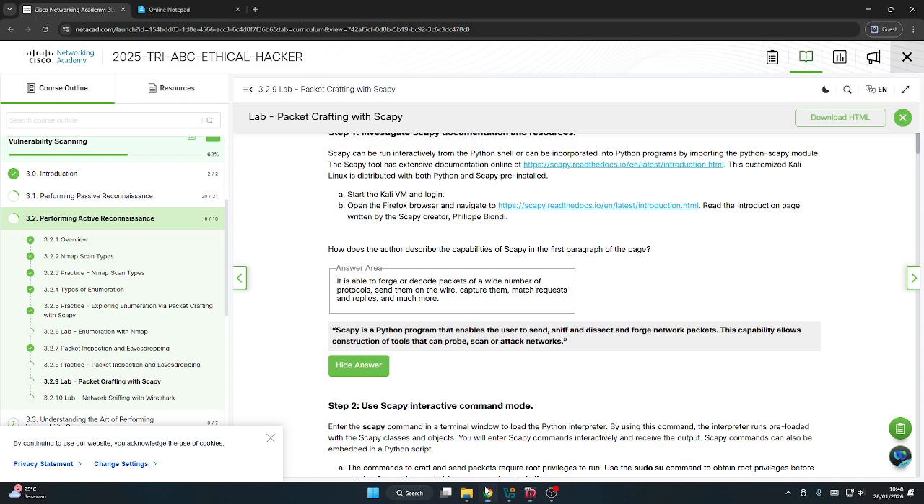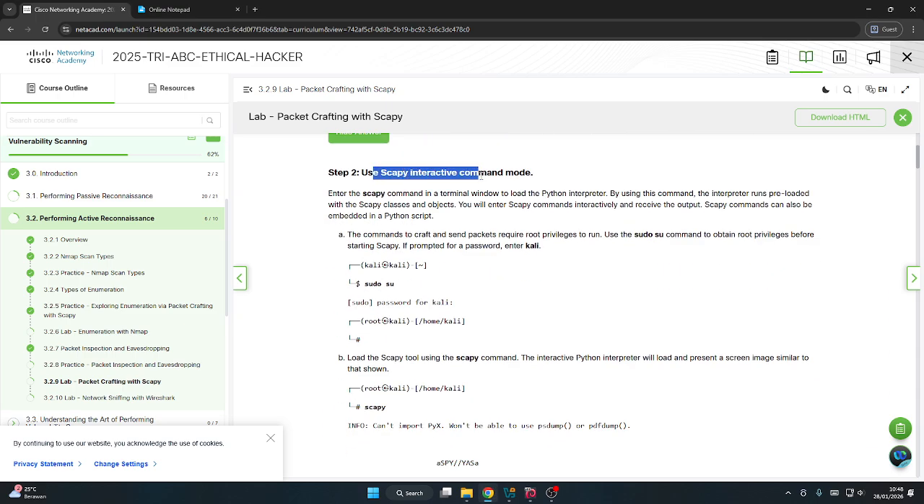So next is step 2: use Scapy interactive command mode. Enter Scapy commands in the terminal window. Load the Python interpreter. By using this command, the interpreter runs preloaded with the Scapy classes and objects. You will enter Scapy commands interactively and receive the output. Scapy commands can also be embedded in a Python script.